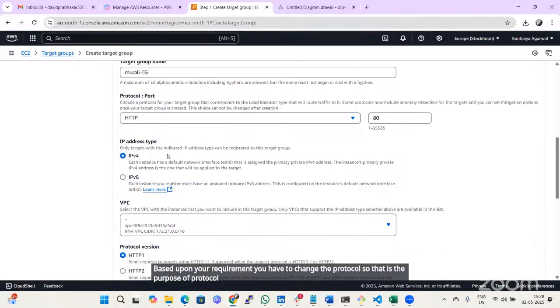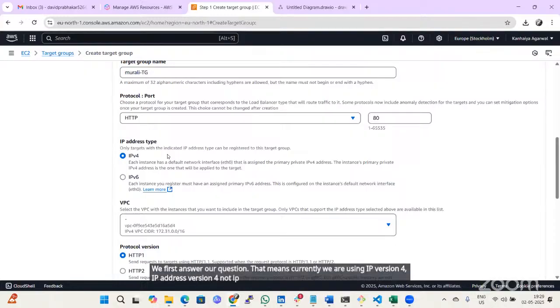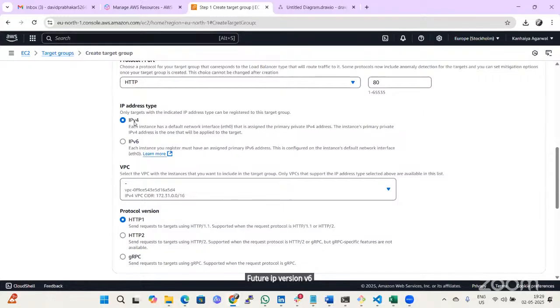Now IP address type. See, what is IP address type? I think you guys know about IP, Internet Protocol. There is an Internet Protocol for any IP address. IP stands for Internet Protocol. V4 stands for version. That means currently we are using IP version 4, not IP version 6. So that's why here we have to choose IPv4. Later, IP version V6 is upcoming in the future. Currently we are using IP version V4 only. So choose IP version V4.